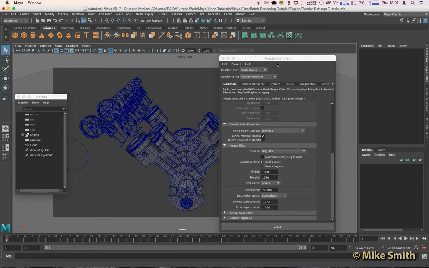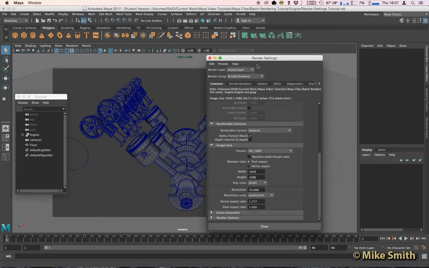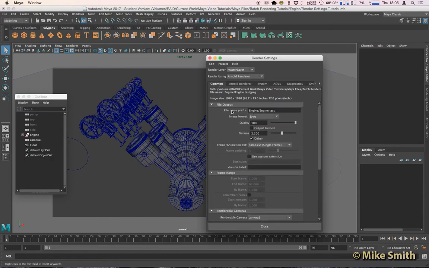Once that's set, go back to your render settings, choose who you want to render with, and in the Common tab, we'll start at the top. In File Output, I'm going to choose JPEG. Make sure the quality is set to 100. I'll leave the gamma on the default 2.2. And then in Frame and Animation Extension, you want to choose anything that's not single frame, otherwise it will just render frame 1 and then stop. So I'll choose name.number.